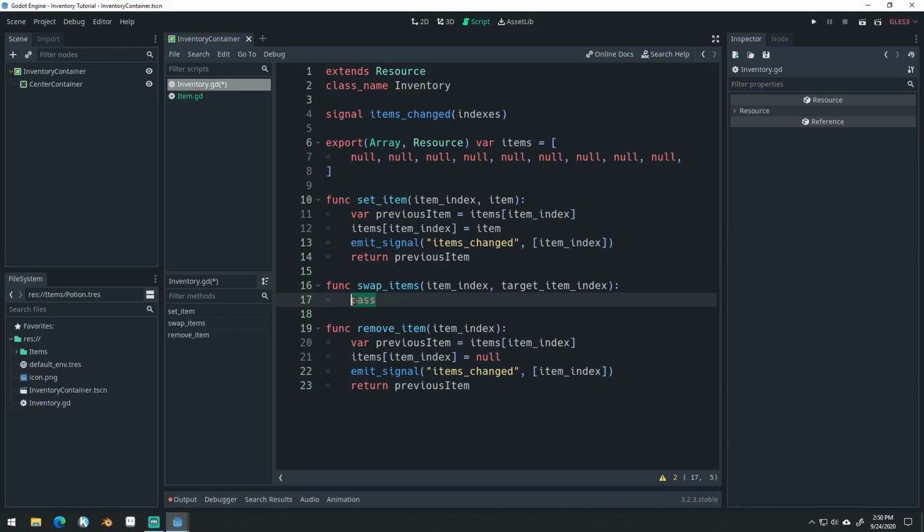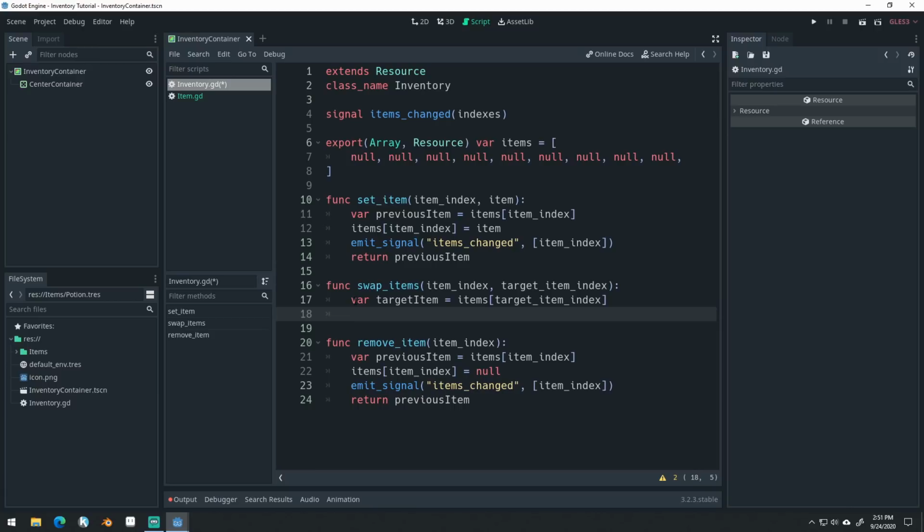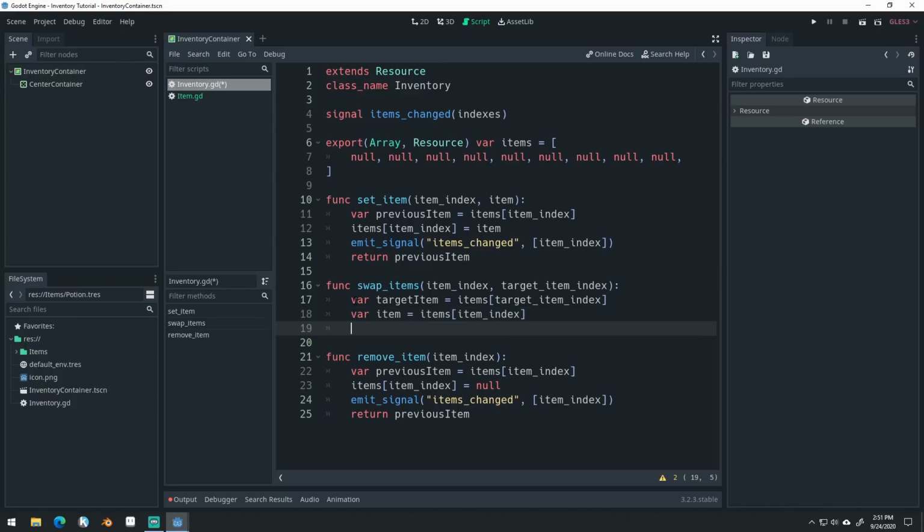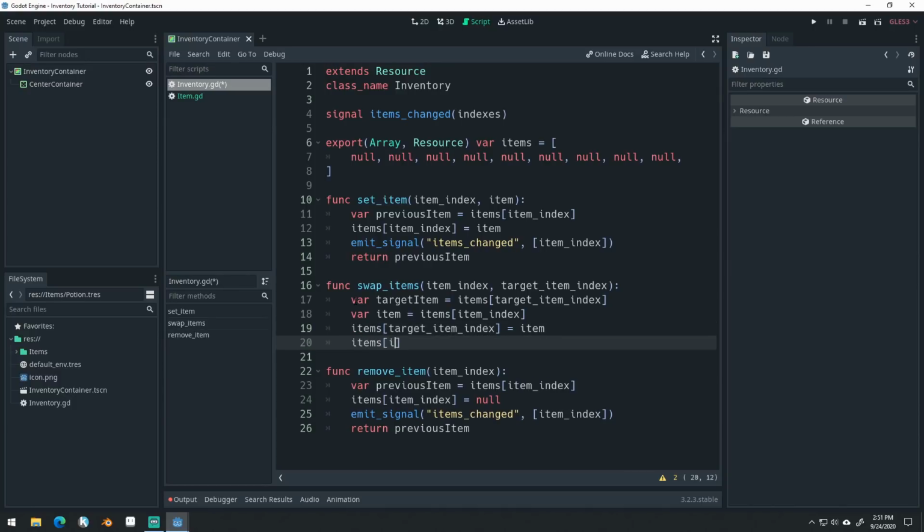Now we'll do swap items. Var target item equals items target item index. So we're getting our target item. Var item equals items item index. So we get the first item. So we're getting our target and our first item. Makes sense. Now we're going to swap them. Items target item index equals item, and items item index equals target item. There we go. So we've swapped them now.